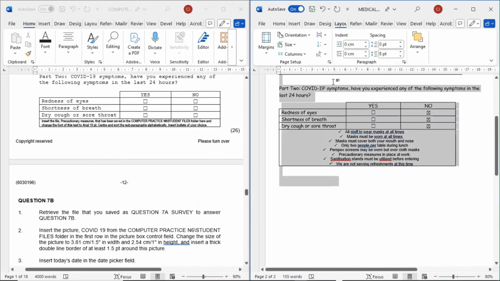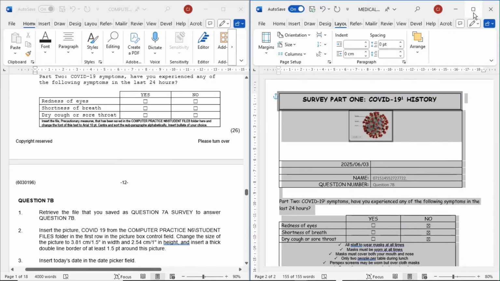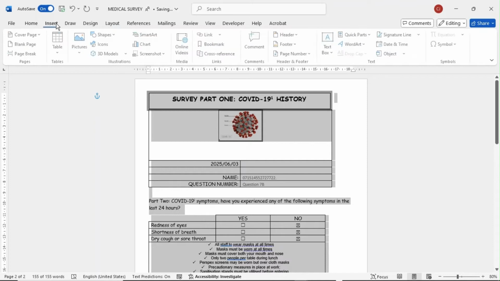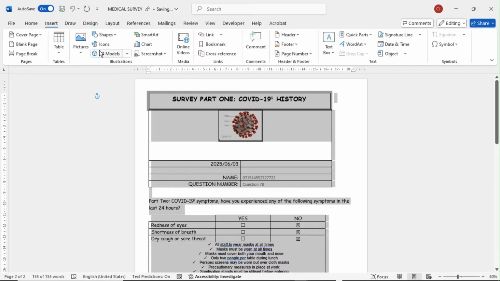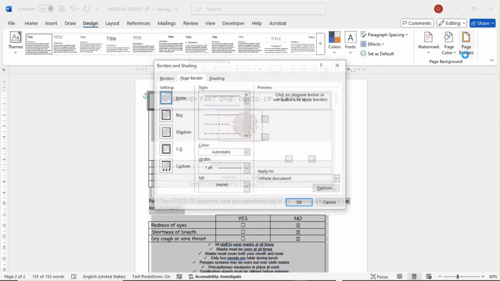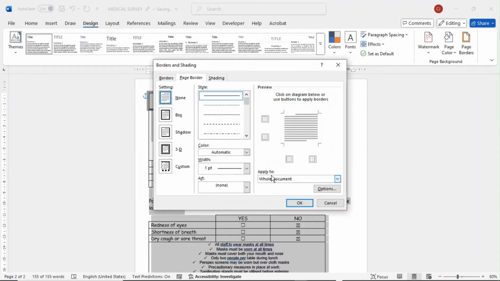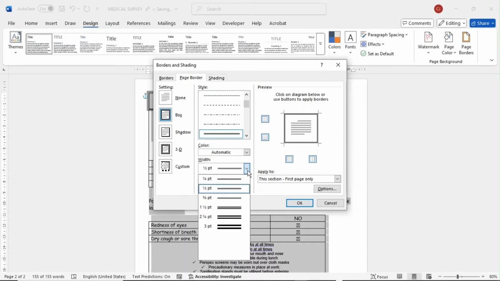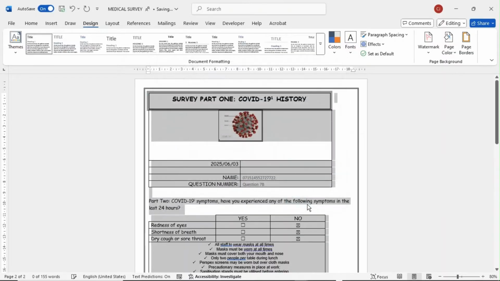So, okay, so I highlight the text. We go to insert, design, borders. We select first page only. And then let's say double line border. And then 1.5.